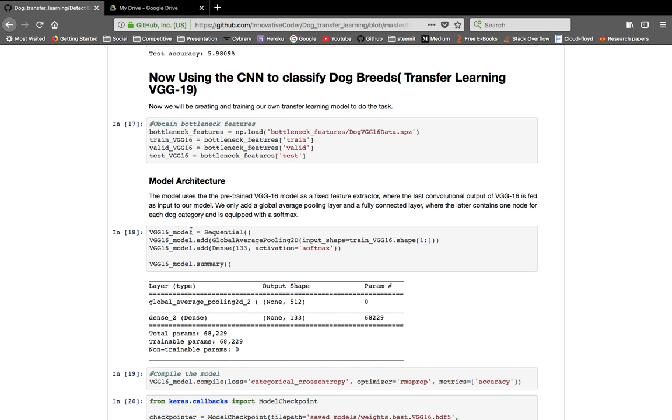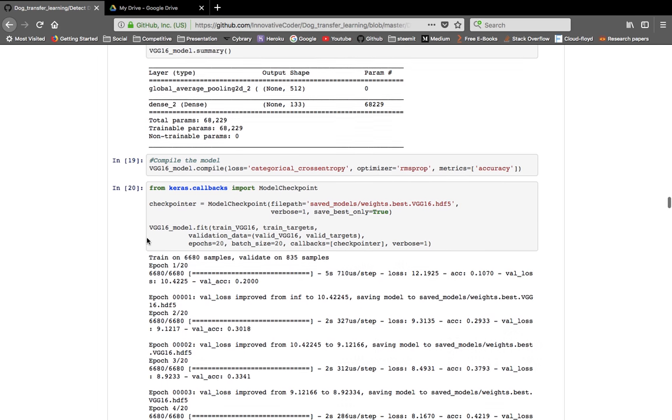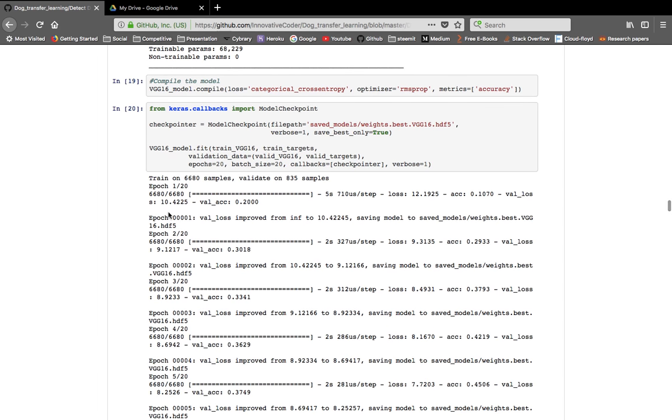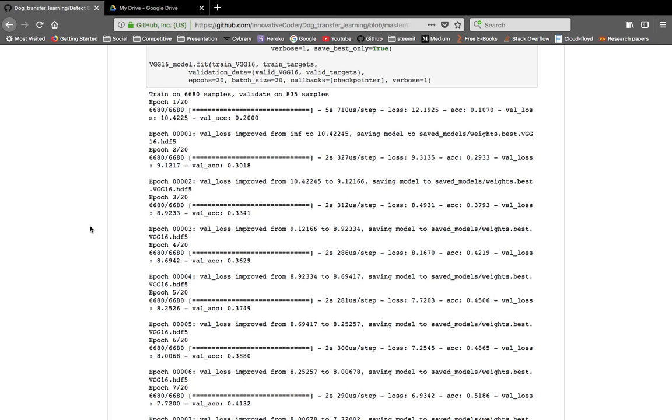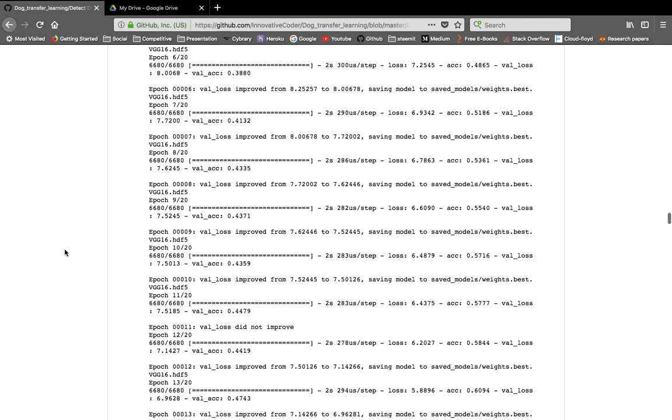We take the global average pool of all of that, and then we apply a dense layer with 133 classifications of our dog breeds. Then we have this model summary. We compile the model and we train the model. It took me around 5 minutes to train this model.